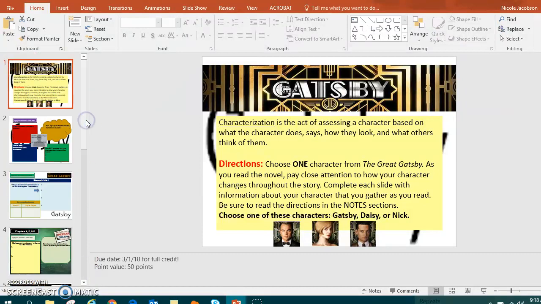So the first thing you need to do, I'm on the first slide here, is you are picking a character in the novel. And that character is who you're going to answer questions about in each slide. So you're choosing one character from The Great Gatsby, and you are completing each slide with information about your character. Now, I'm asking that you choose from these three characters here, Gatsby, Daisy, or Nick. So no one should be picking anybody except for either Gatsby, Daisy, or Nick.